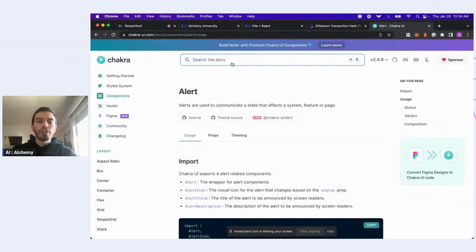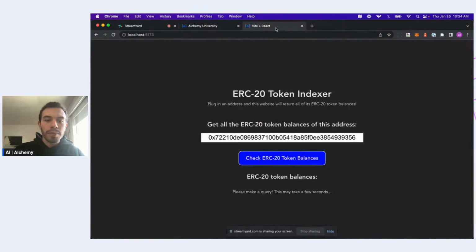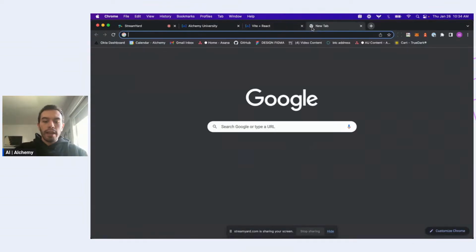So with Chakra, just search whatever you need, and it will superpower your development five steps ahead of just raw HTML. Could you imagine the headache of a raw HTML pop-up? I don't even know where to start there. I'd have to start looking around the internet and asking ChatGPT and stuff. So cool, closing these tabs, and let's get an Alchemy API key.